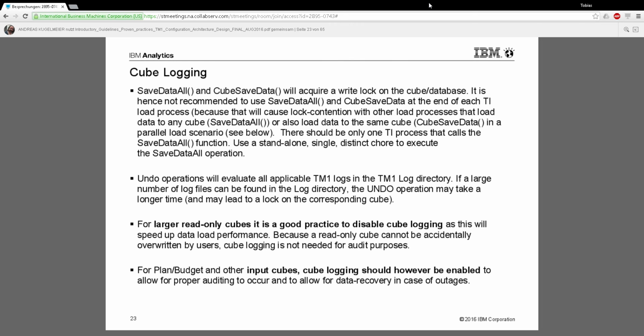But if I update it once a day, I would just disable cube logging and do a save data all, or just a cube save data at the end of the update procedure. It's a read-only cube, so it can't be accidentally overwritten by users, so you don't really need cube logging for audit purposes, right? And because you update it only, let's say, once a day with a certain set of actuals or GL data, you know exactly how to restore that data if something goes wrong.